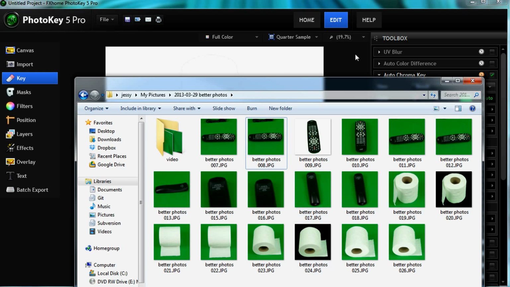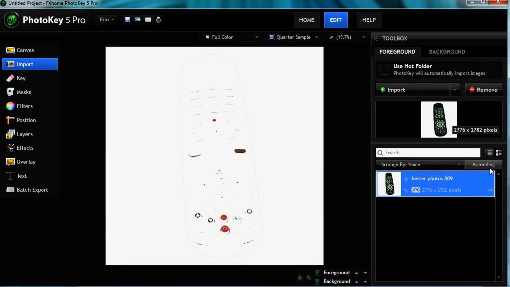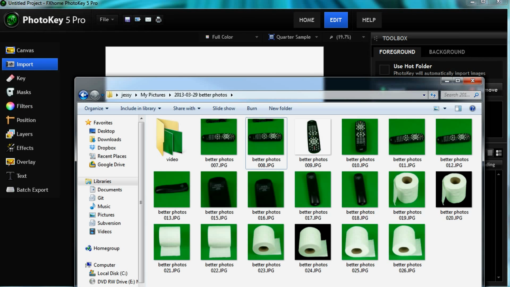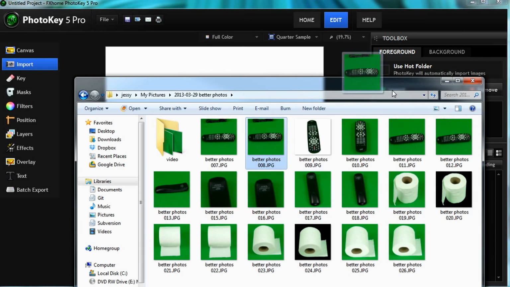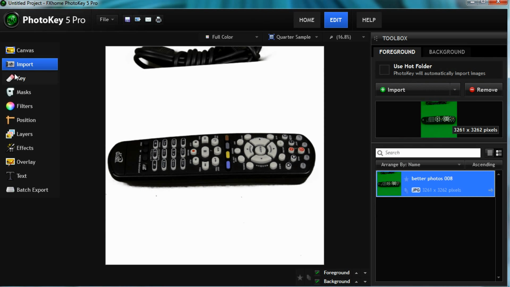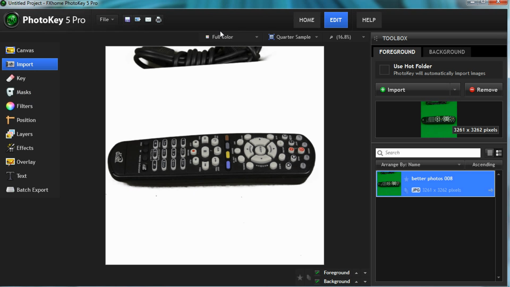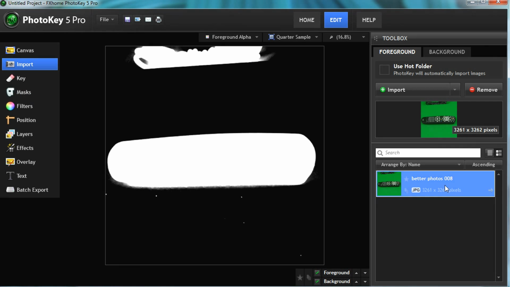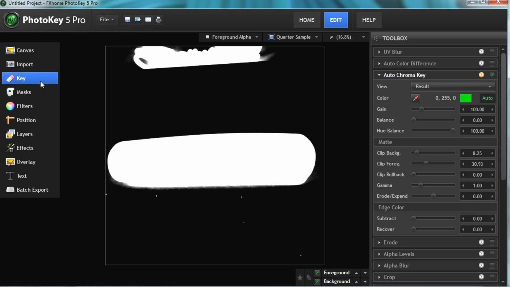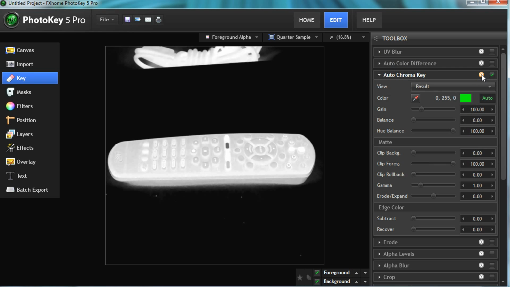And let's go back to PhotoKey. I'm going to remove this one, and I'm going to add this one into PhotoKey. See if we can do a better job. So I'll get rid of that later. So there is a background here. Let's switch back to foreground alpha. And you can see the edge here is not very great. So we're going to go to the key. We're actually going to reset that to let it do its job.